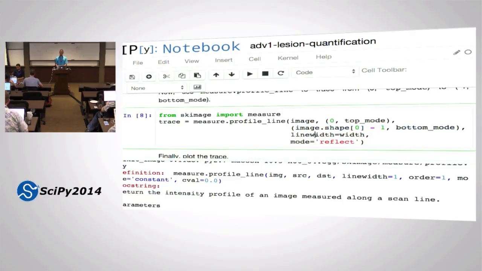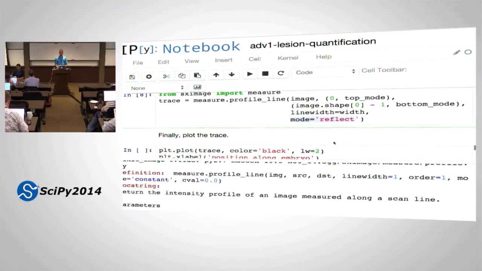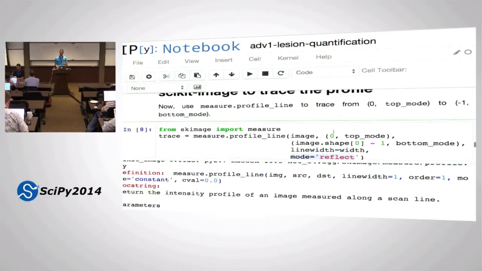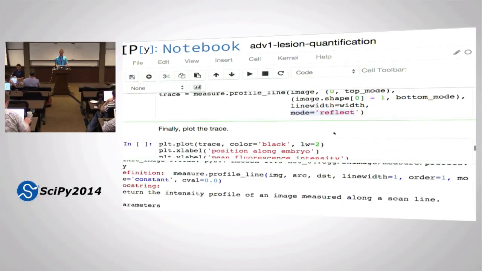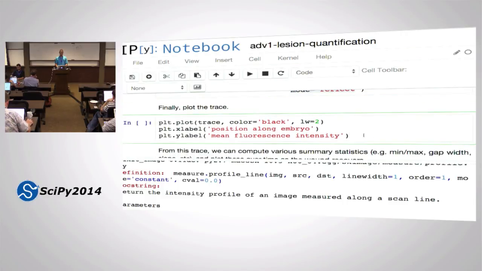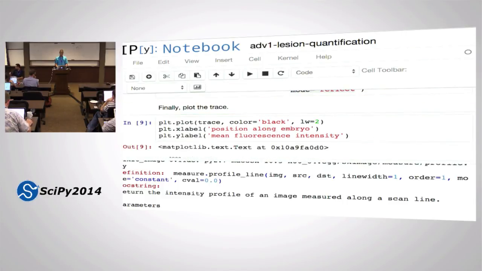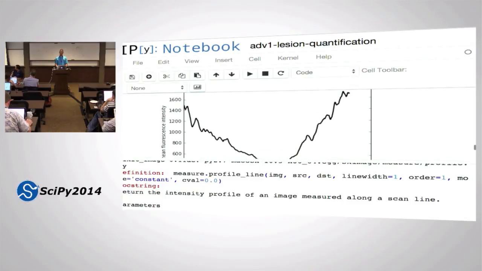But anyway, so you have to give it real coordinates. That's the bottom mode. The width, and then this is just the interpolation mode because it might end up measuring some pixels outside of the image. And the question is, what do you do with those? So I've chosen reflect, which just means that it's as if there was another image that's the mirror image of your original when it goes outside. But it's not a big deal. Basically, it only affects the very edges of your measurement. And then we can just plot that. And that's the trace. Okay?